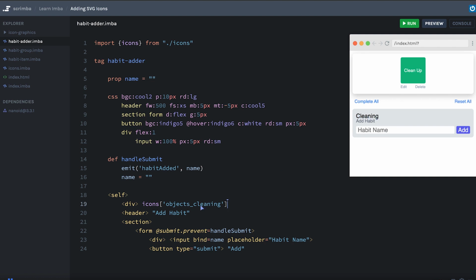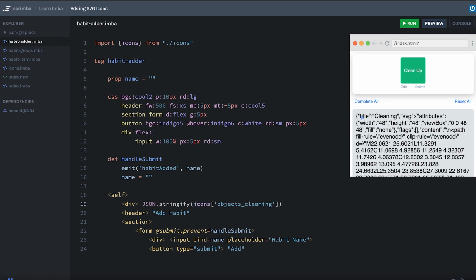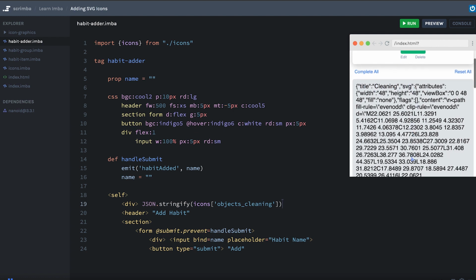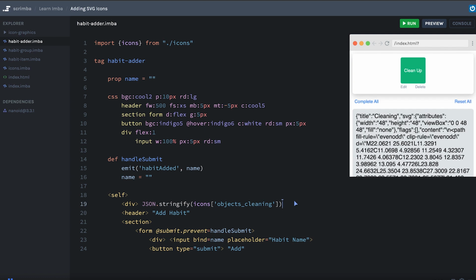Let's try, instead of printing out the title, let's print out the whole thing, but it's an object. We need to turn it into a string, and we can do that using json.stringify, which is built into JavaScript. And let's see what we get. So we can see the whole object now. We see title, cleaning, and then SVG, and it's all this SVG code. So we want to see the actual icon, right?